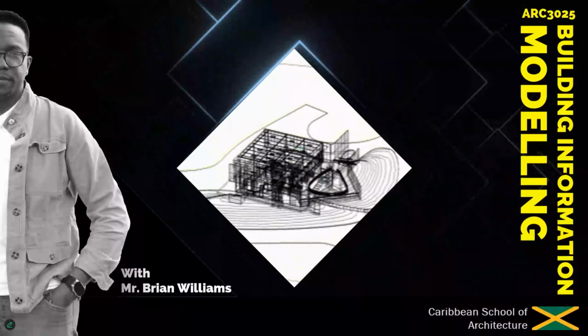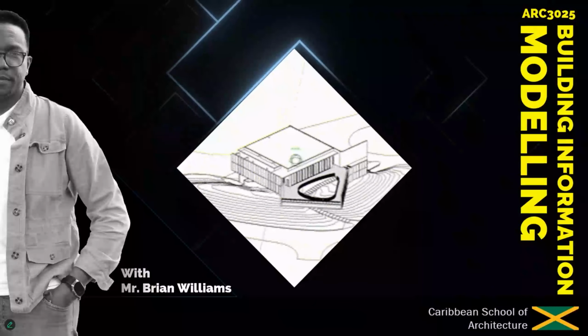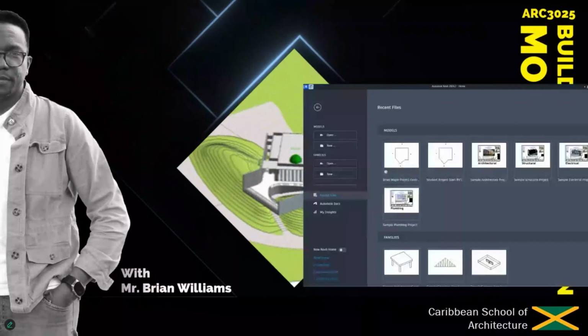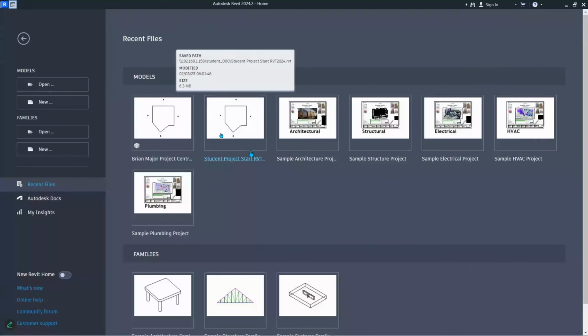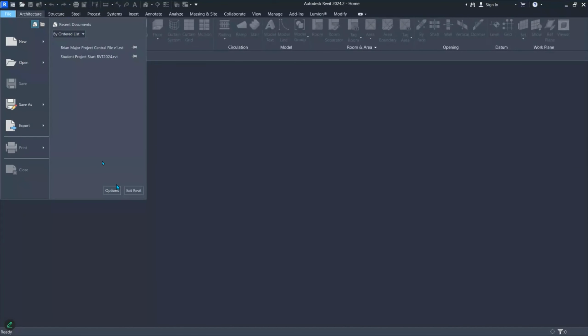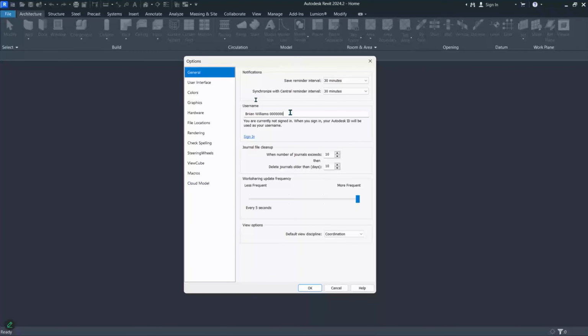So you have this folder that's here. Well, let's start from the very beginning. The first thing you do is you change your username and close Revit. For example, I'm going to go to File. You don't even have to open a project. You just open Revit. You don't have to open anything. You just go to the little icon at the top, go to File, go to Options, and change your username.